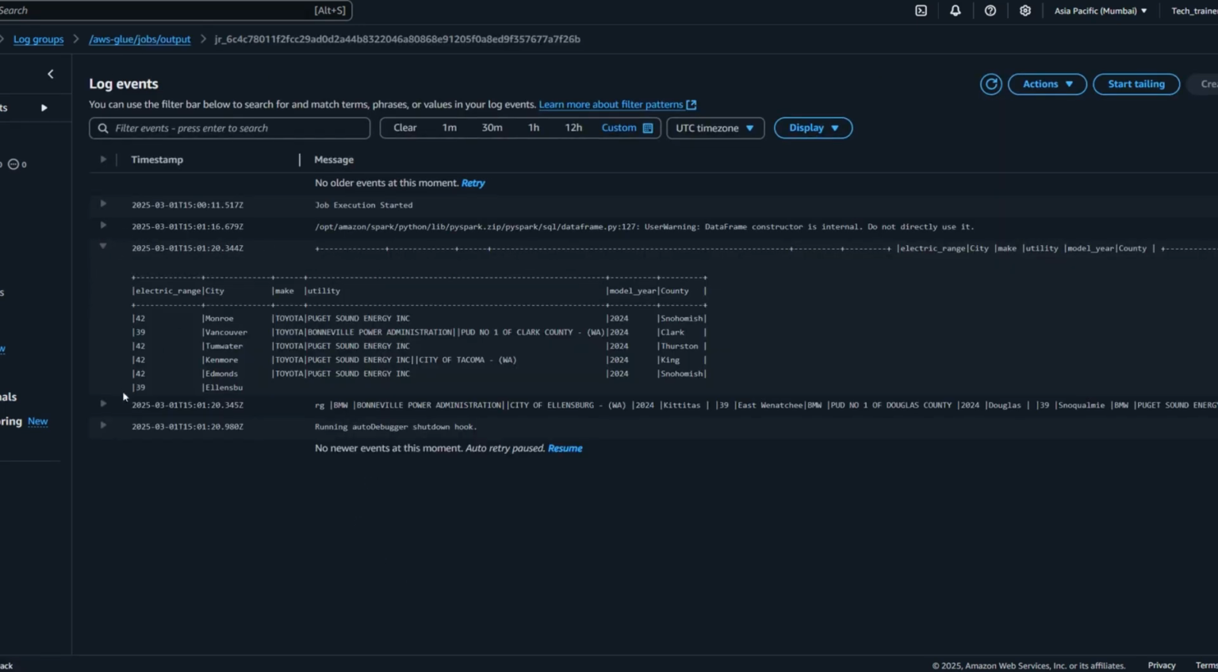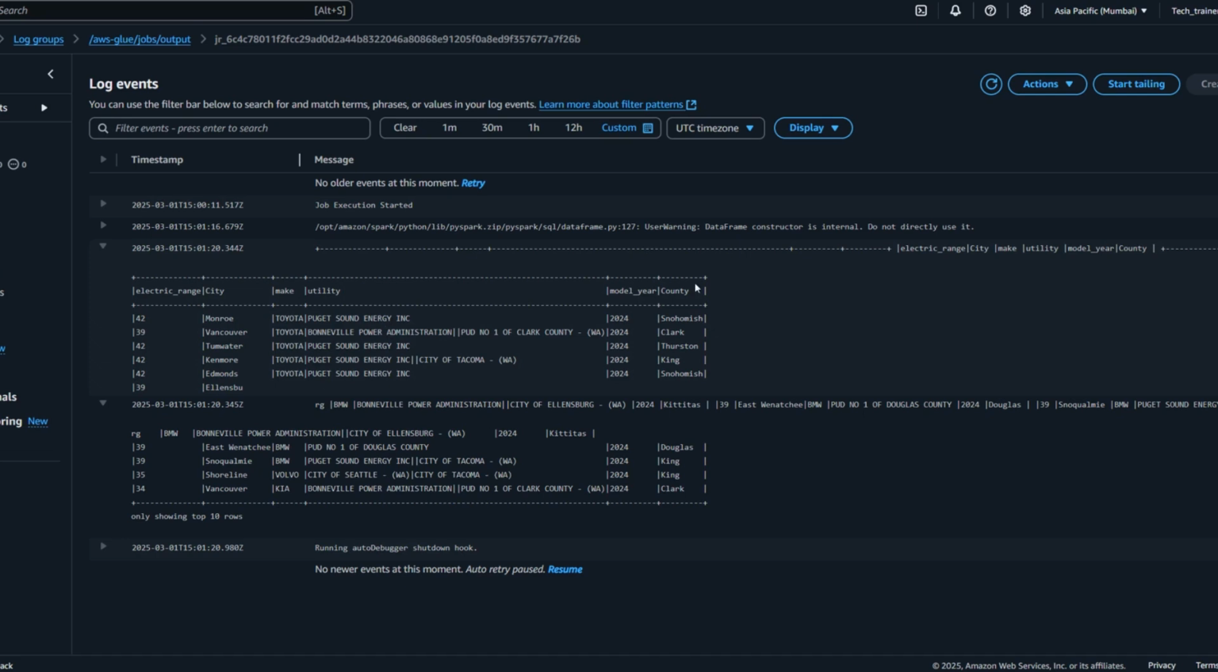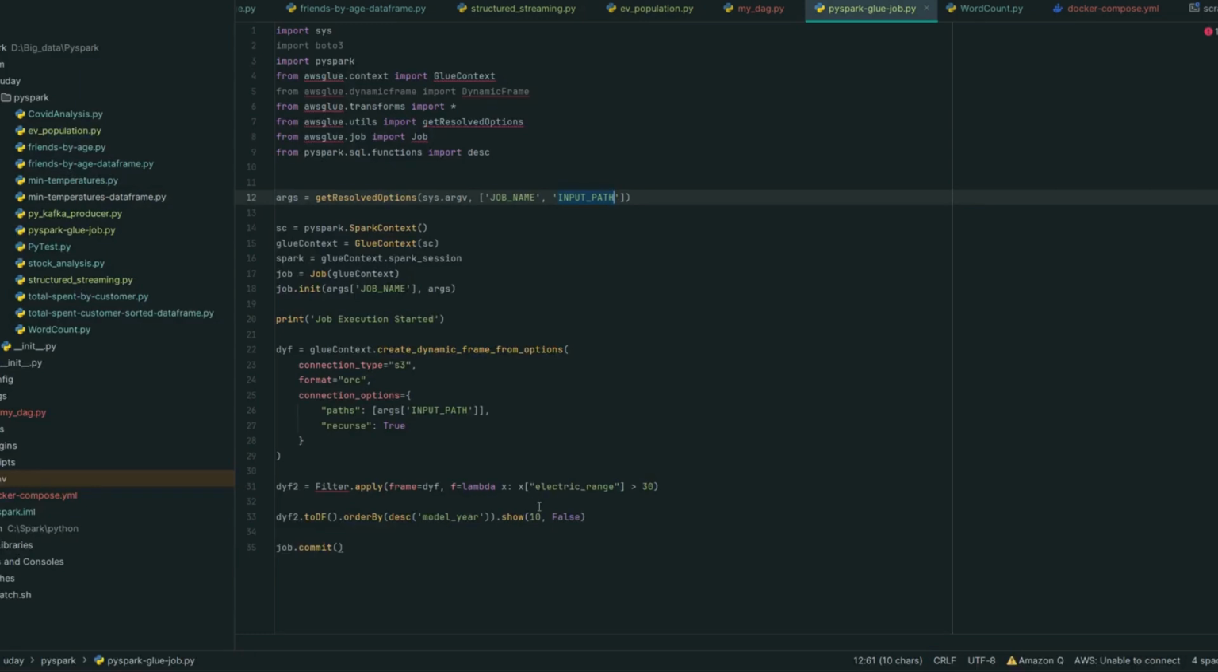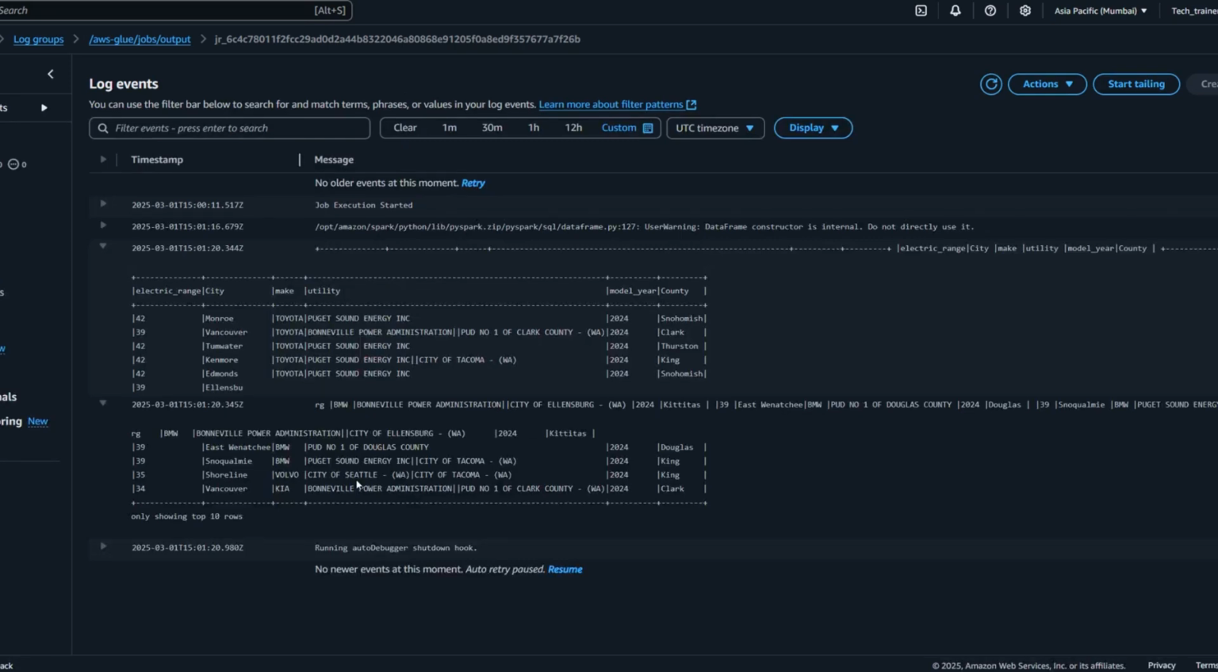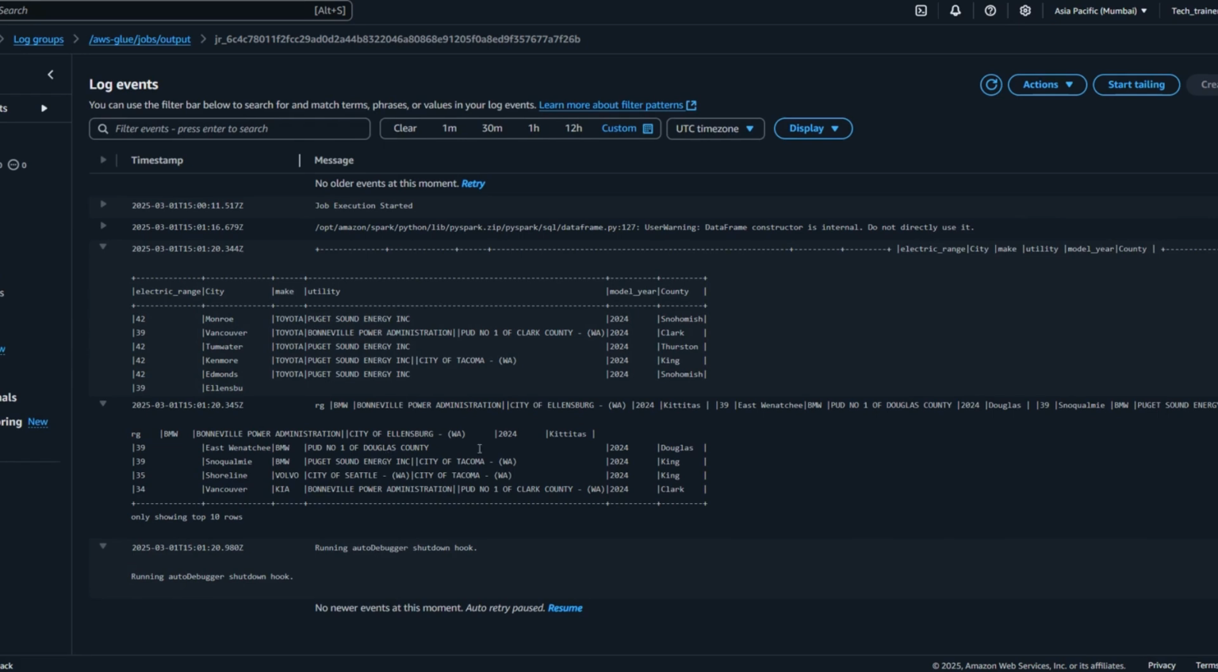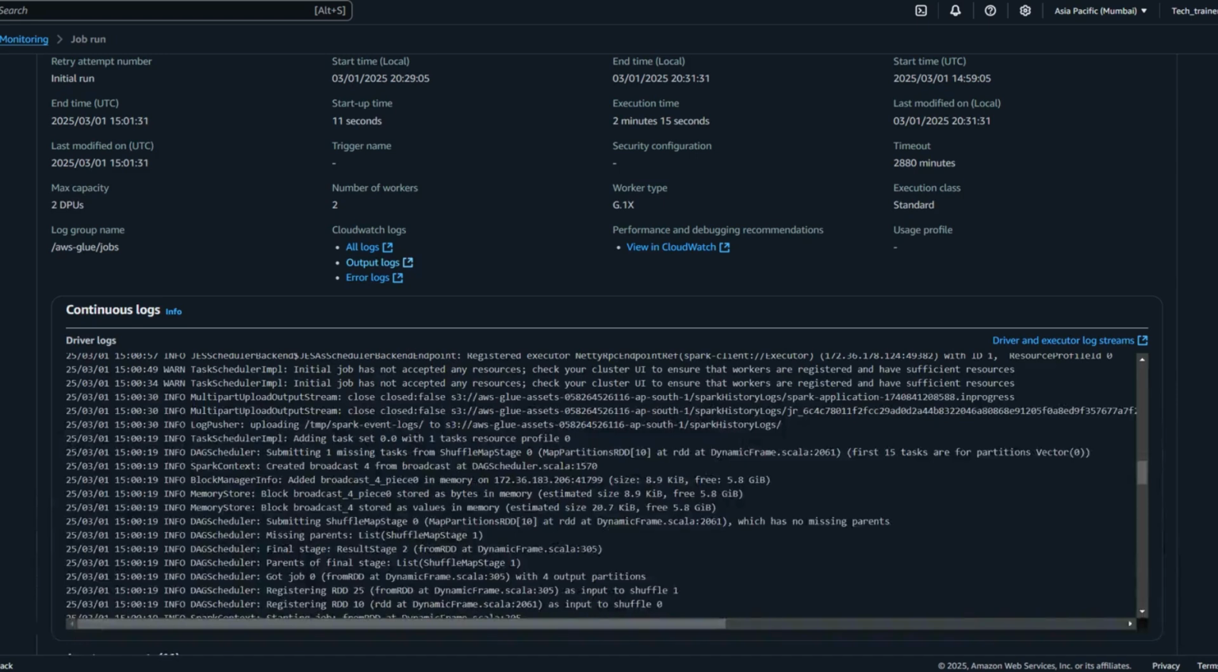If I expand this, you can see this is the final result. You can see the latest years have come up, and the electric range is also greater than 30. It's only showing the top 10 rows. If you remember, my script shows only 10, because by default the show command displays only 20 records, but since I put 10, only 10 records have been displayed. So this is one way of running it. Now my job is completed.